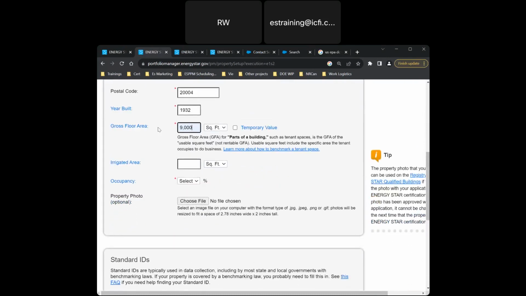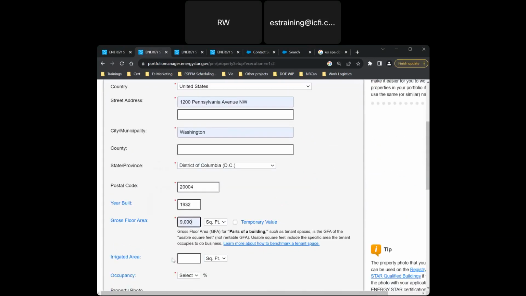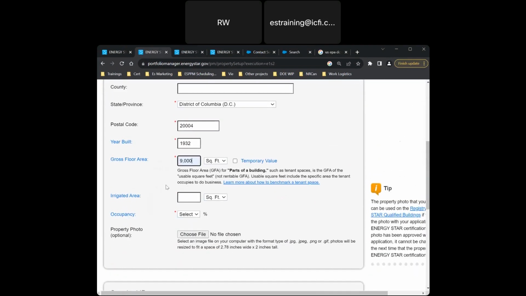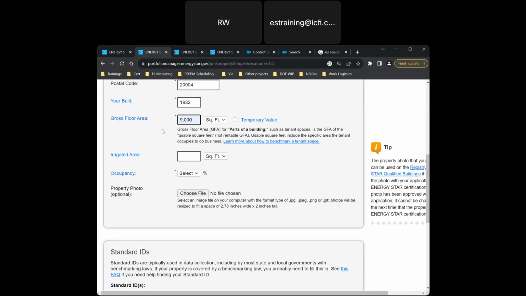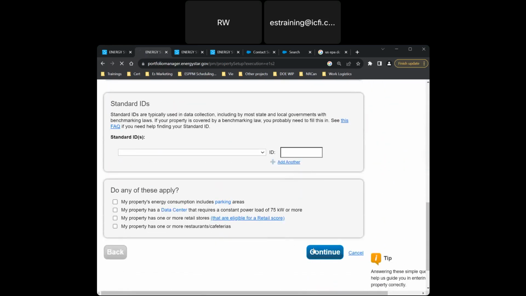All right. And so yeah, just as a reminder too, the GFA that you're filling in here is the GFA for the tenant space itself. We're going to be getting to filling out the GFA for the whole building later. I'm just going to say it's 90 and continue.